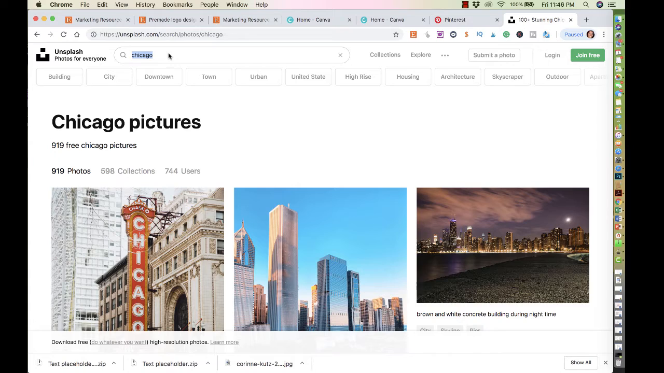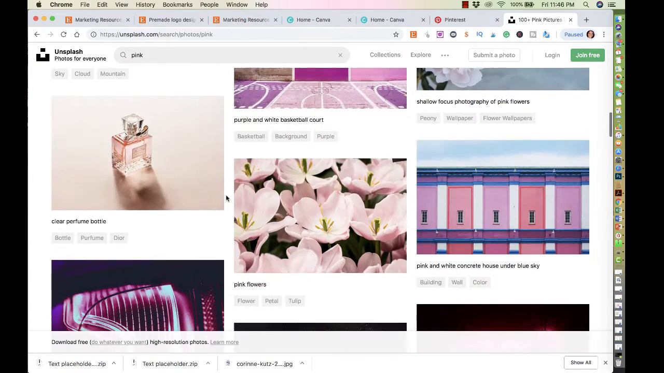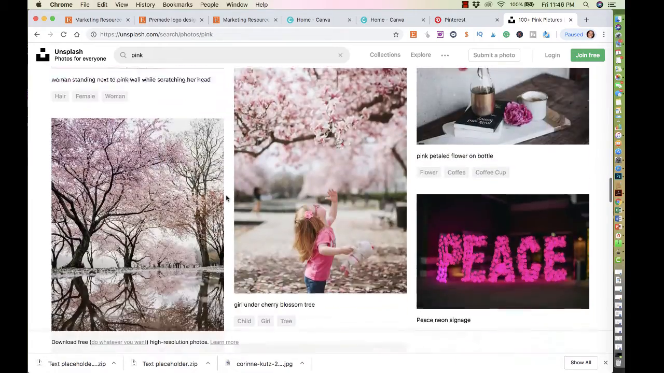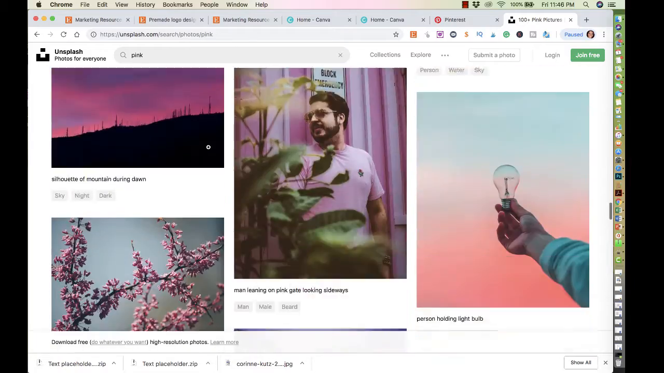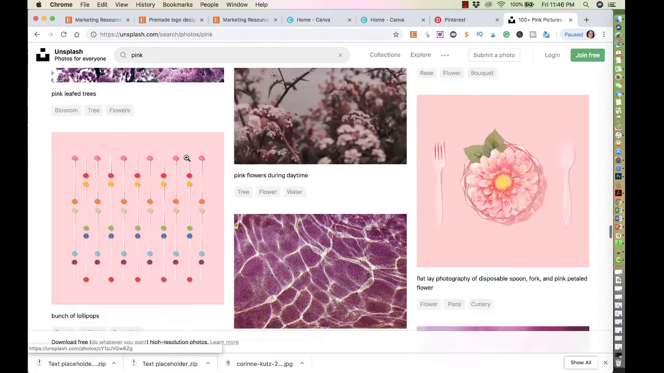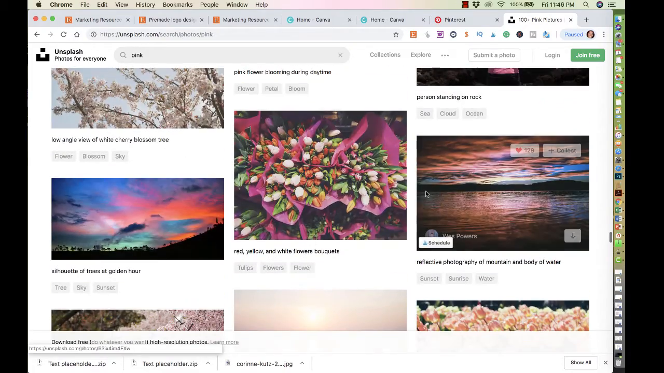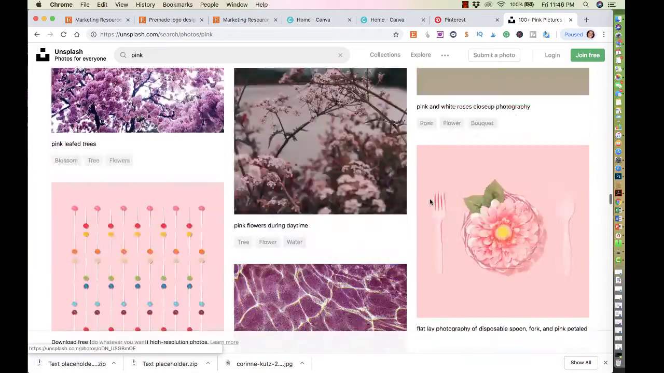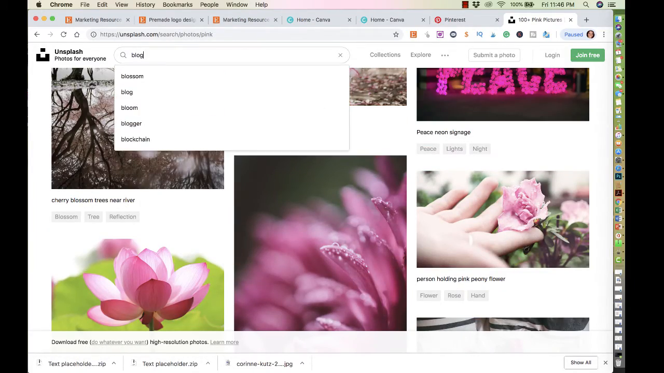I use a lot of their pink because they have a lot of pink colors and pink flowers, pink buildings, and it's really pretty. So I use a lot of these for my Instagram. I use it for my Pinterest pins, and even for my blog. So they have a lot of beautiful images like these. It just depends on what you're looking for. So I'll give you an idea.